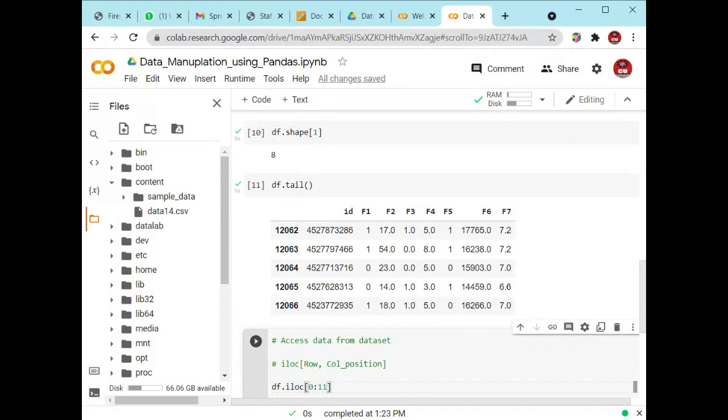So it will take the values starting from 0 to n minus 1. So 11 minus 1 equal to 10. So 0 to 10 values it will show. So how many rows will it show? 11 rows it will show, 0 to 10. Okay, after that, how many columns do you want to show in the output?